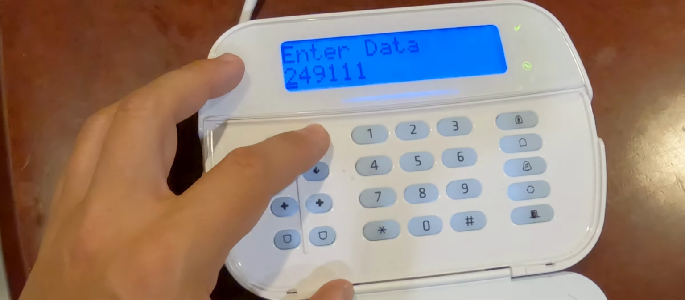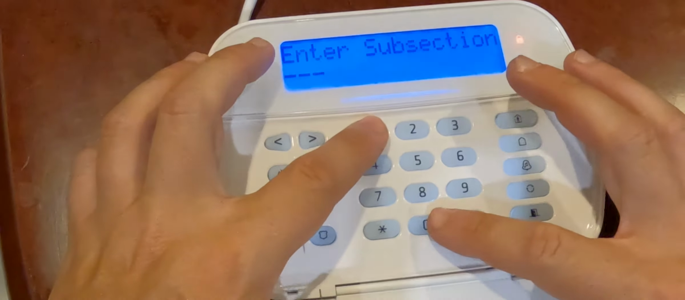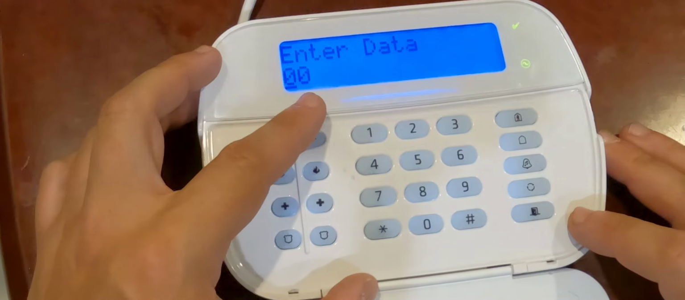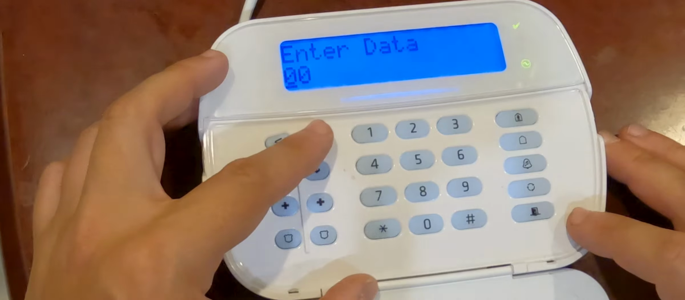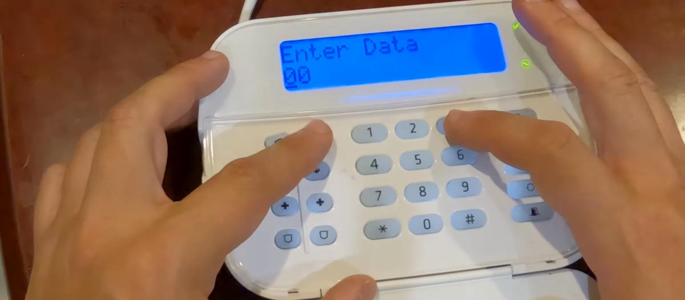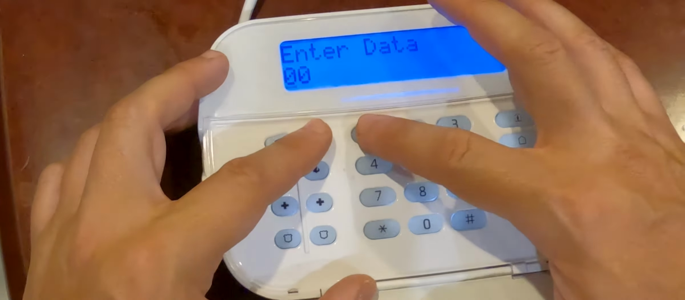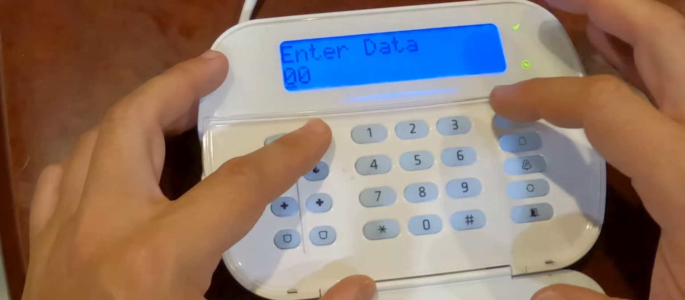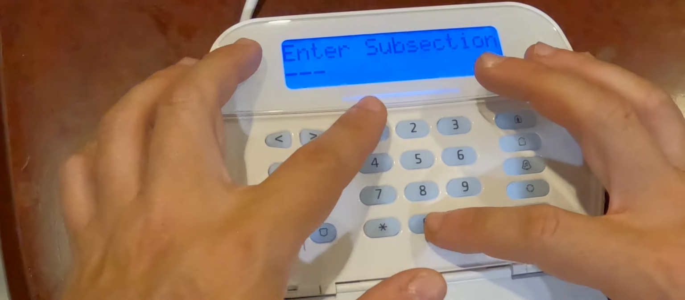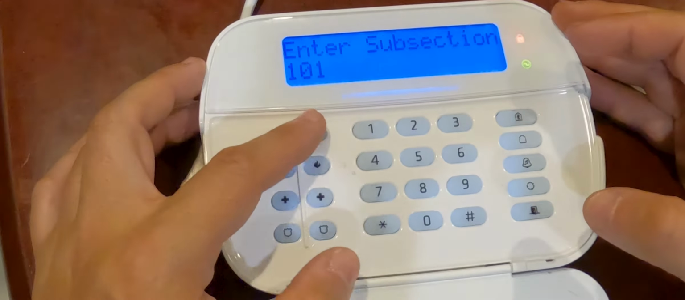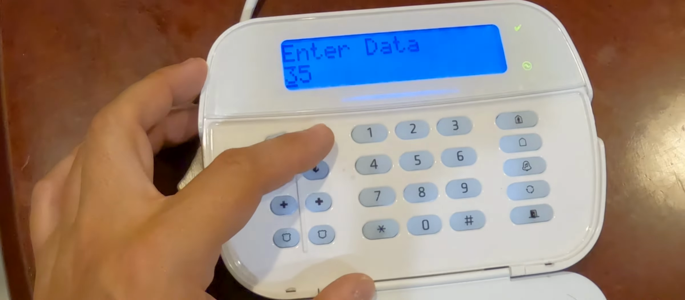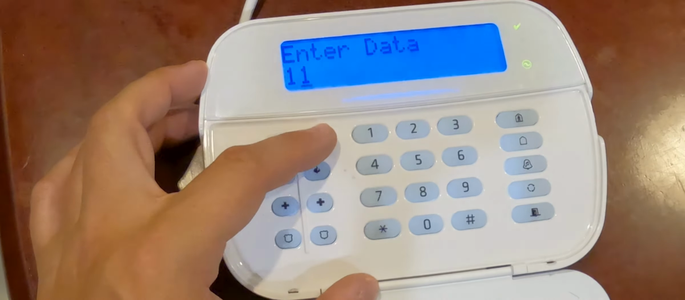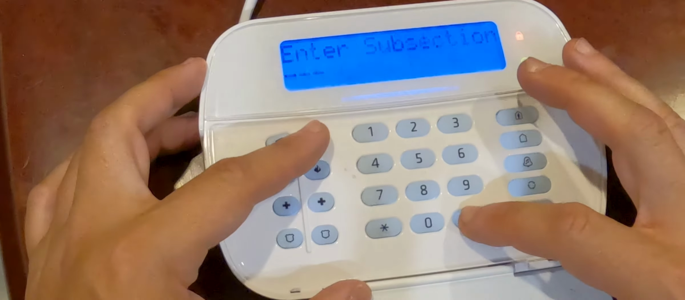Now, what we're going to do is go to section 101, and then it's going to ask for 2 digits at a time. So what we do is simply remove the first and the third digit off of that. So in this case, it will be 35, 11, 24, 91, 11. And I always, as good practice, go back into 101 and check the values again against what I've written down. So 35, 11, 24, 91, 11, which is correct.